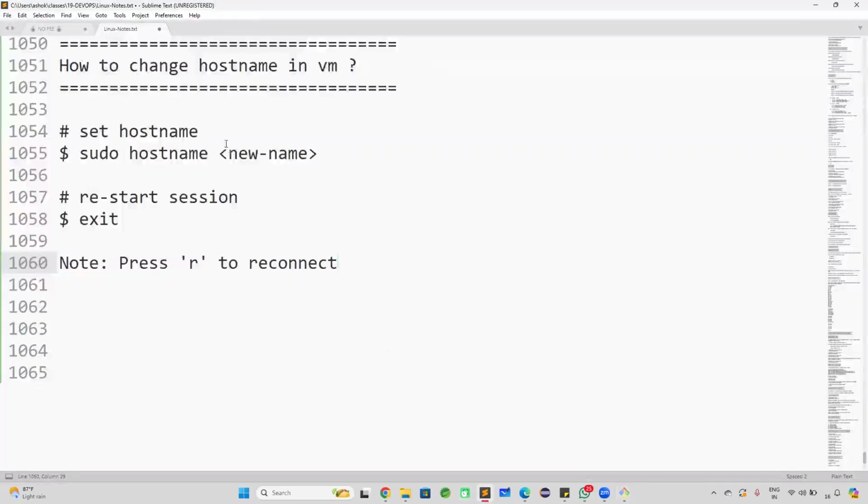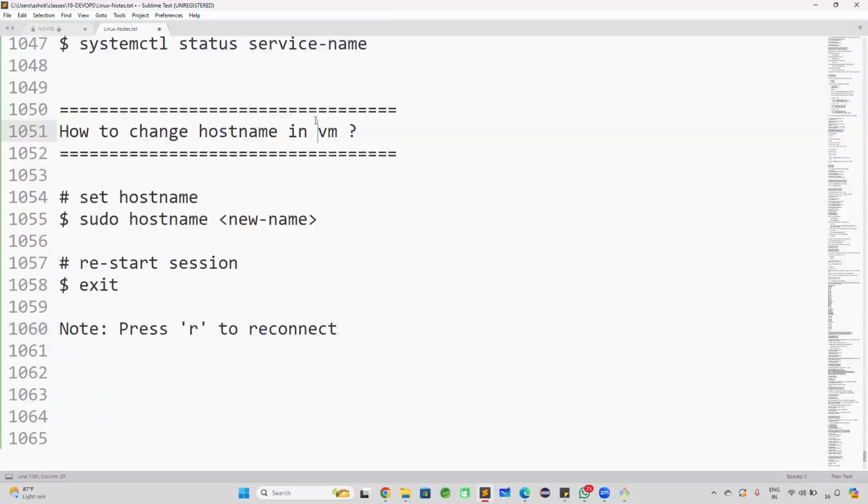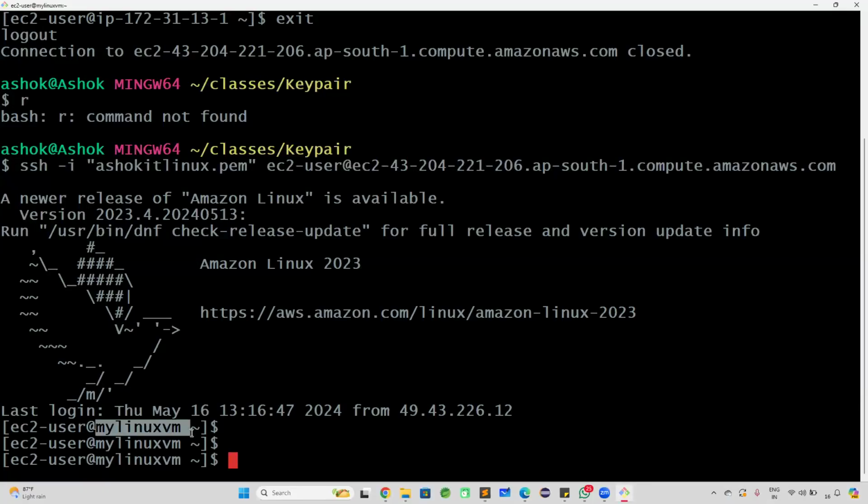How do we change the host name in the Linux VM? To change the host name in the Linux VM, we use sudo hostname, where we give the new name. Whatever name we have given, that name is going to display here. So this will improve readability. When you are performing operations with multiple machines, you can easily understand: this is a Linux machine, this is a Docker machine, this is a Kubernetes machine, something like that. Are you clear with my point?